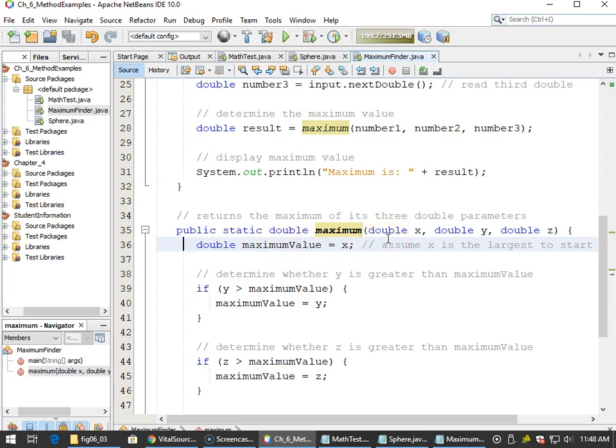So let's take a simple example, 7, 8, and 9. So I set up my 7 as my maximum, right? So I say, is y, remember this is 8, is 8 greater than 7? Yes. Then I'm going to take my value of 8 and store it in my maximum. Then I come back to the next line, z. Remember, this was 9. Is 9 greater than what? 8? Yes. And then I set my z value.